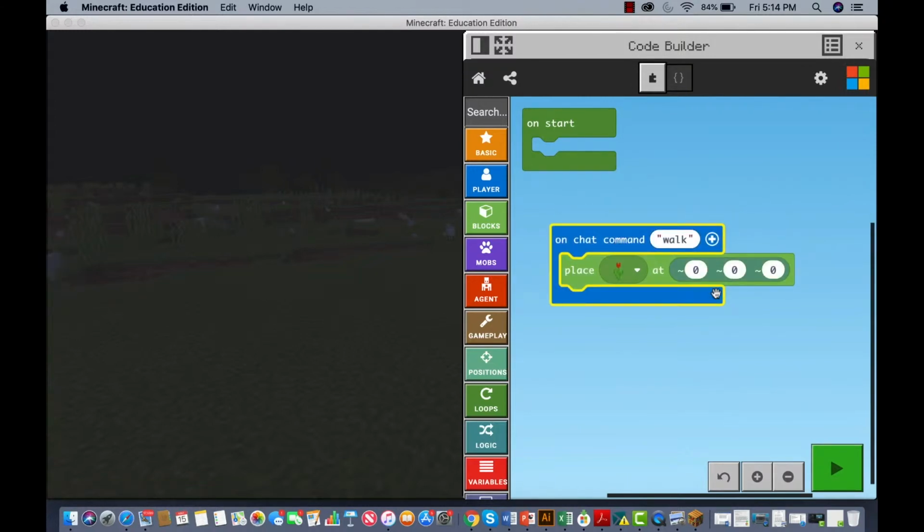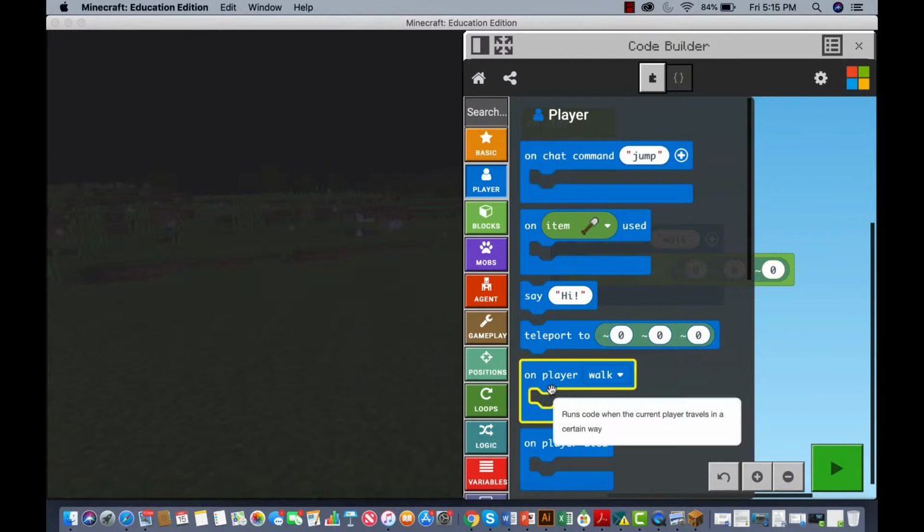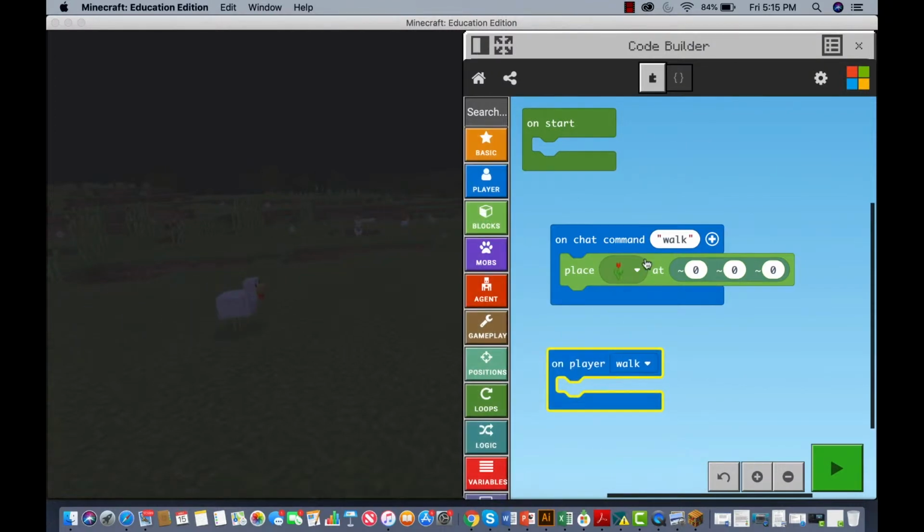And I'm going to show you a few more. Okay, so I'm going to give you an example of another one. And I'm going to click on player because that's one of the basic blocks, basically, player blocks. And it has to do with whatever you decide you want it to do. So I'm going to do one that's not on chat, but an on player command block. And what that does, instead, you don't type it in, you just do that action.